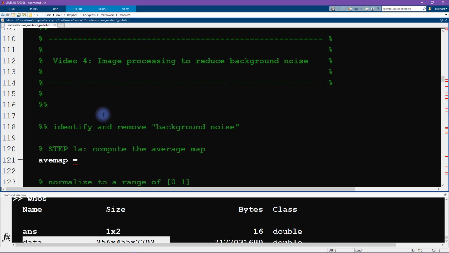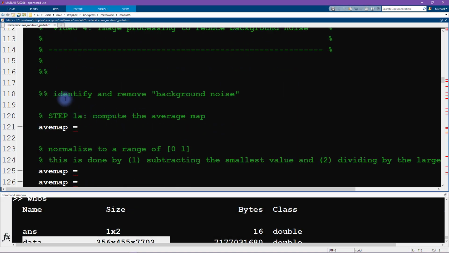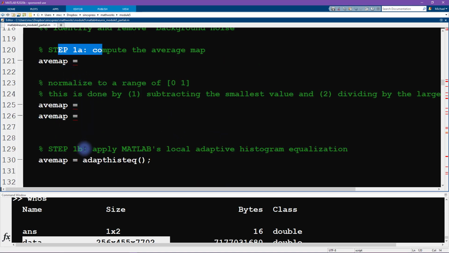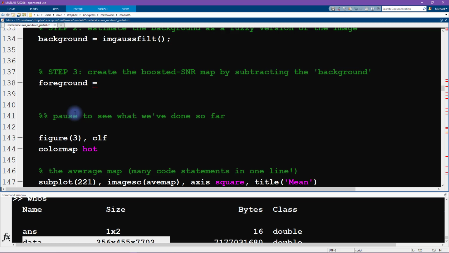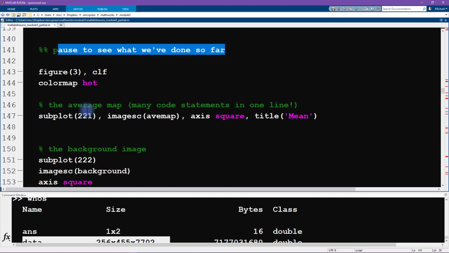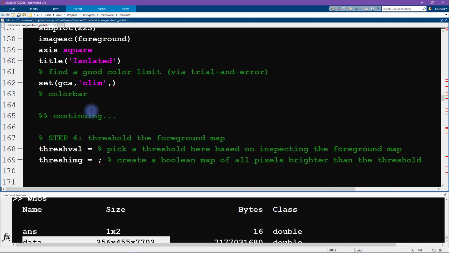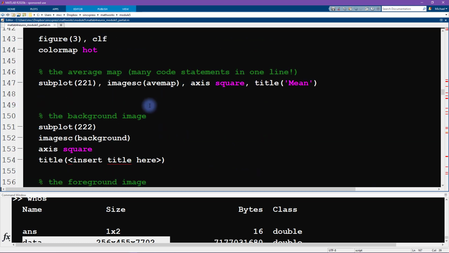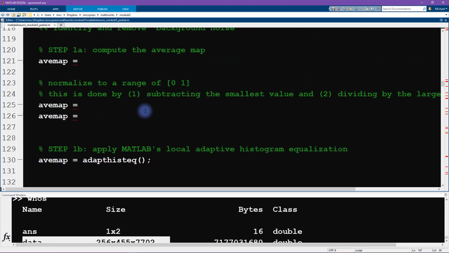Okay, so looking ahead, you can see that I've broken this down into multiple steps. We have step 1, which is actually in 2 sub-steps, and then step 2, step 3. Here we're going to pause to do a little bit of visualization, and then the final step is going to be thresholding the image. Okay, so let's go back and start with step 1.